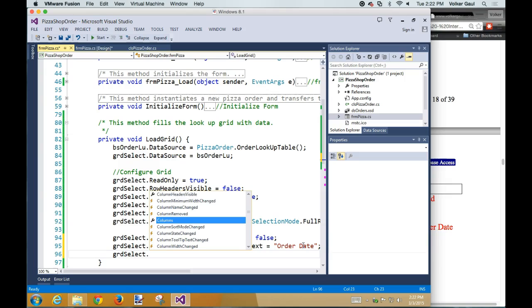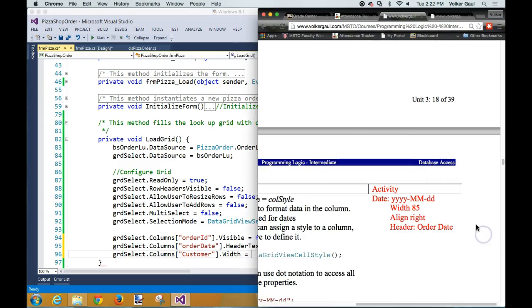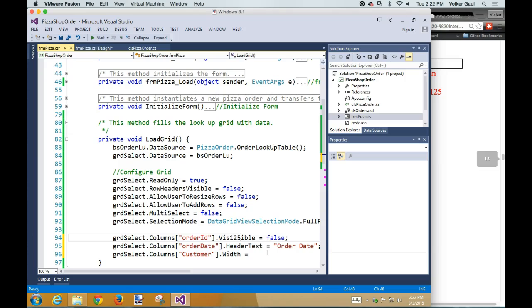Grid, select dot Columns sub Customer. That's how you would normally read that. Dot Width. And I said what? 180? 100? Forgot. 100 and a quarter. This is where the trial and error comes in. Put it at 100 and a quarter, you run it.